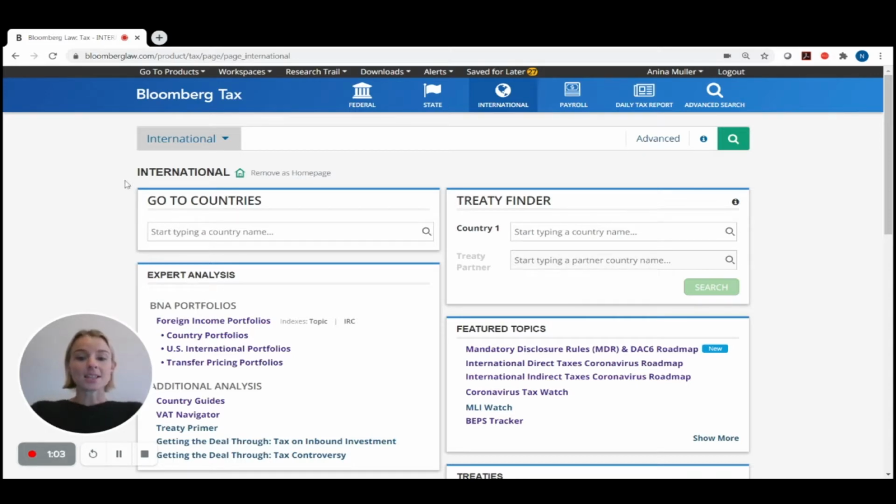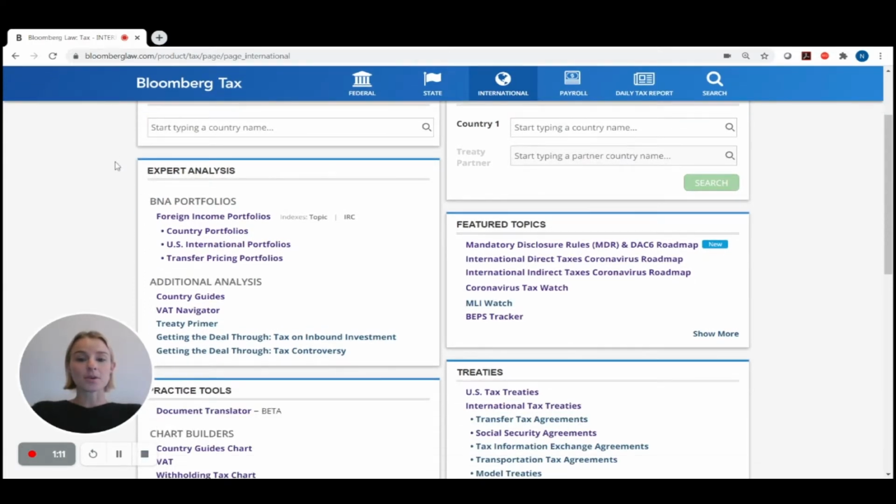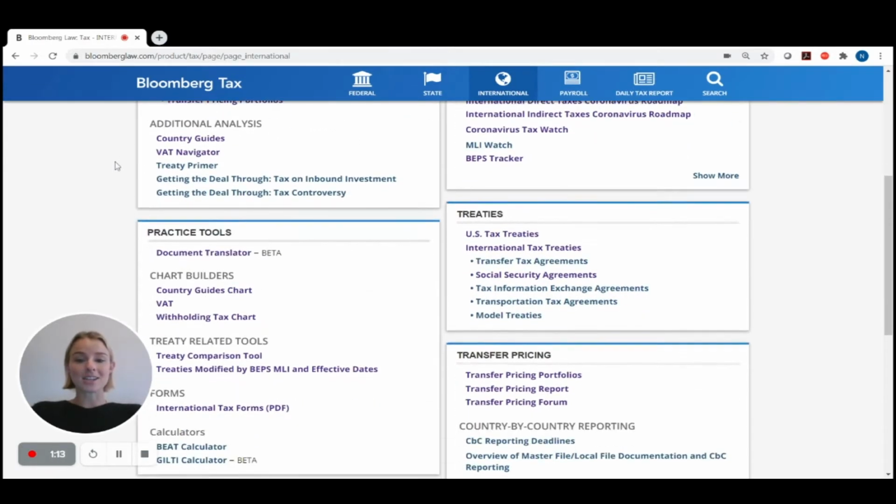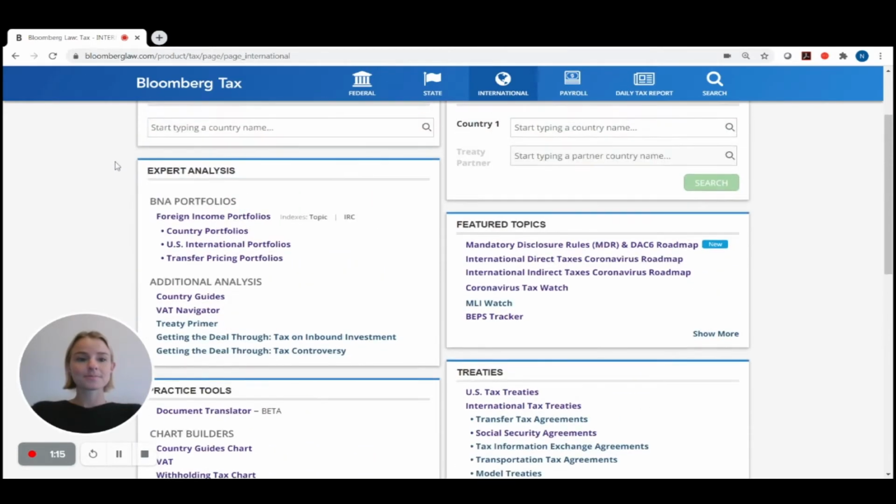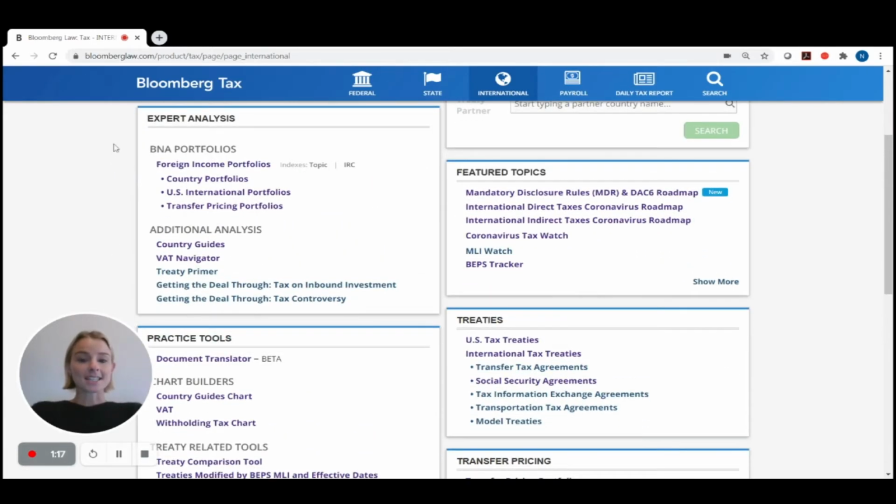The international tab is organized in a similar way to the other libraries. Here at the top, you'll see the global tax intelligence search bar with all of the international content broken out in the individual boxes you see here on the page as I scroll down. Expert analysis is always located in the top left. This is where you'll find the expert practitioner-written commentary and analysis that will help you make sense of and navigate the complex tax laws and topics from an international perspective.